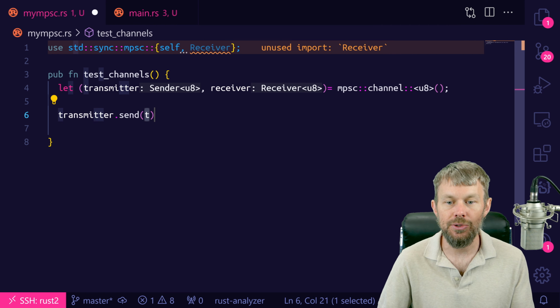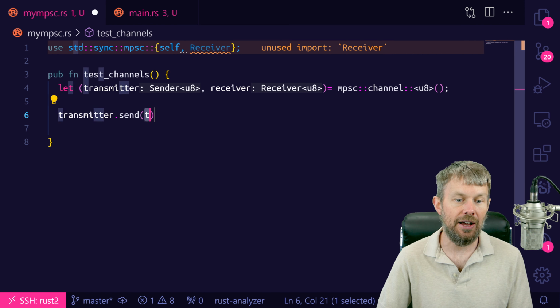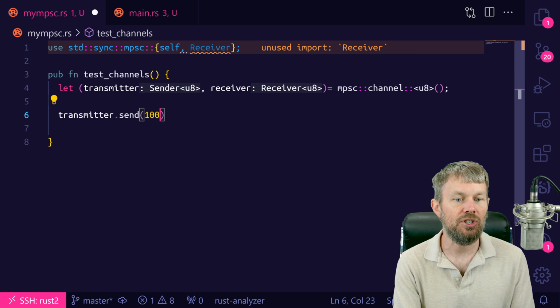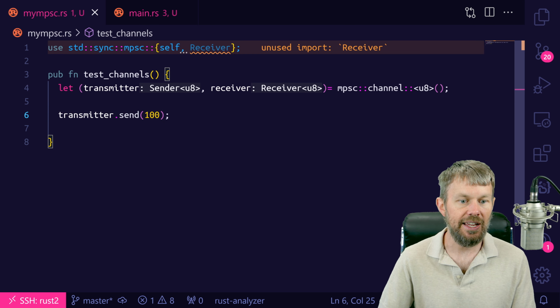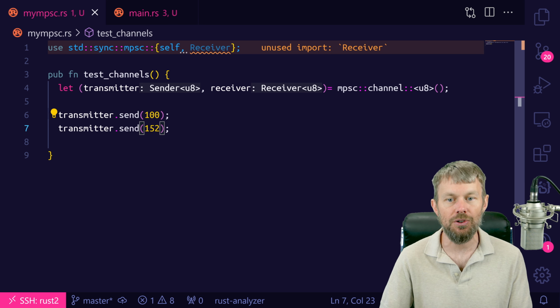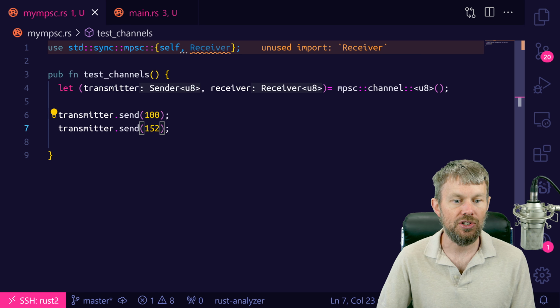So in this case, I can use any unsigned 8-bit integer value. So anything from 0 to, I want to say, 255. So let's try maybe just 100 and save that. And then I'll just do Alt-Shift down arrow to copy that. And let's add a value of 152. So as you can see, that works just fine.